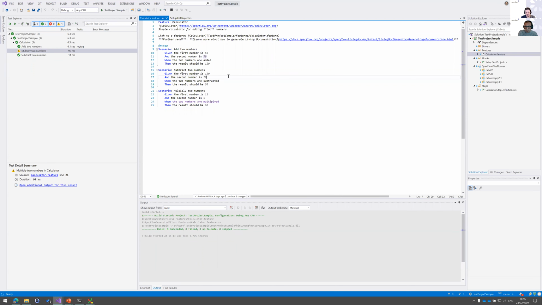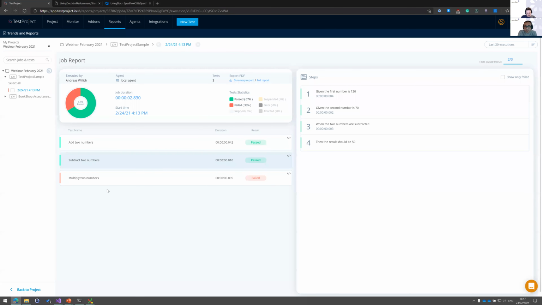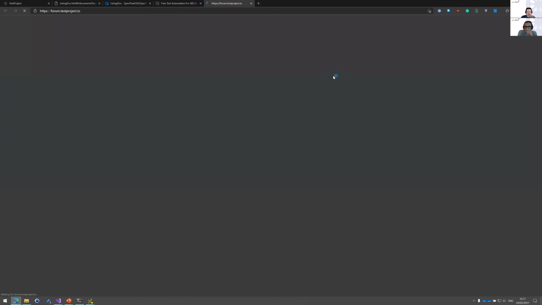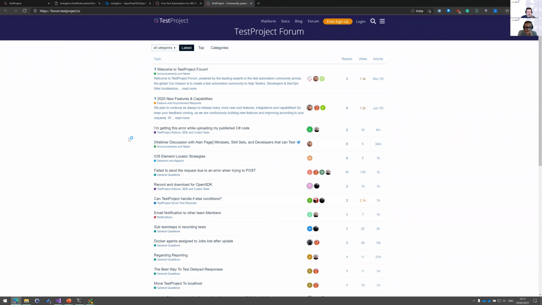And for the agent, I don't know if there is a way for Azure DevOps, if they have a task to install it there. But you can use a VM hosted somewhere, or if you're on premise, you install it manually. The TestProject people are very helpful, and they have very good support. They have a forum where you can ask these detailed questions.